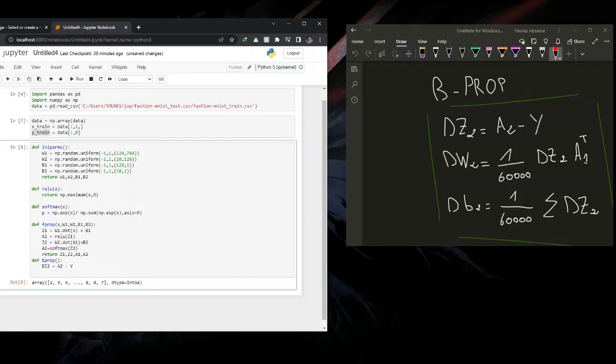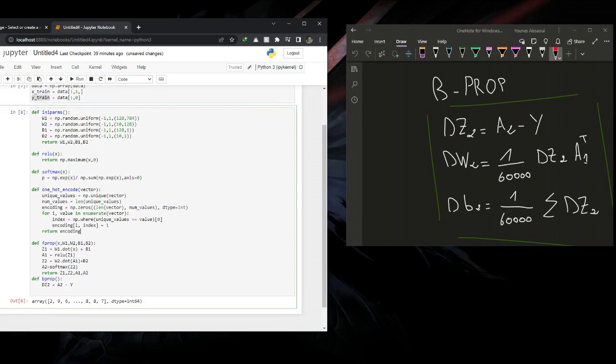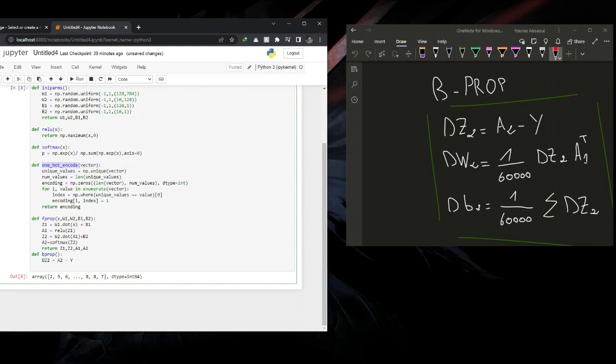I do not know how to write a function of one hot encoding from scratch, and I kind of don't want to learn how to do that right now. So I just copied a one hot encode function from ChatGPT, and I made sure it works. So we're gonna use it on y, because y needs to be one hot encoded. Yeah. So a little bit of cheating there. So dw2 equals 1 over the length of y times dz2 dot a1 transpose.